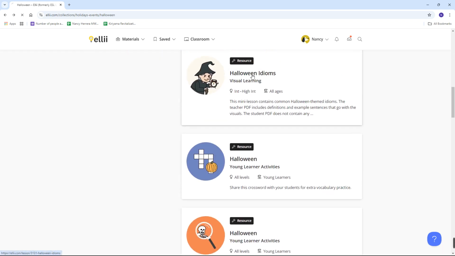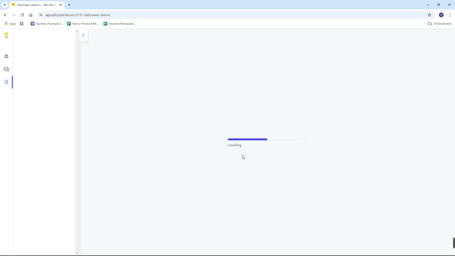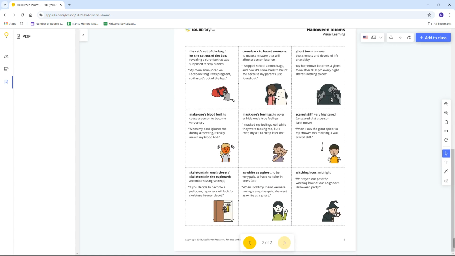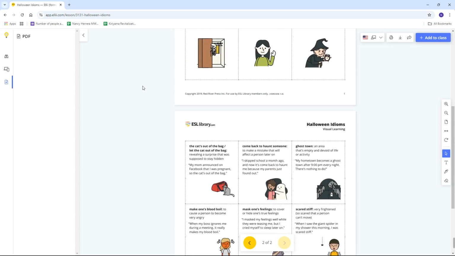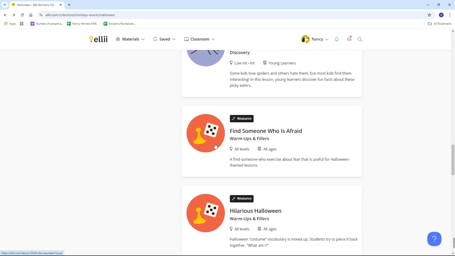Halloween idioms, that's a fun one. You could do a mini lesson with that. Again, click Open PDF. Halloween idioms. I think I remember there being something here. Yeah, cat's out of the bag, scared stiff, witching hour, very fun. So all of these are printables, and that's good.